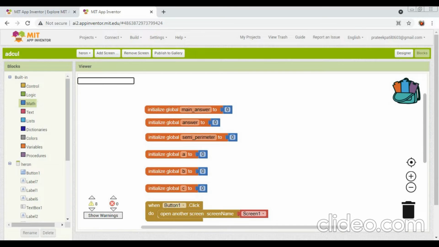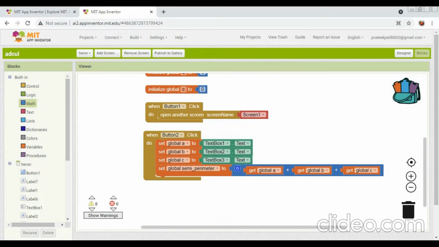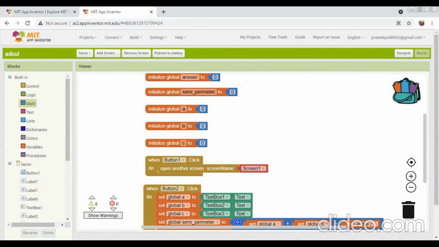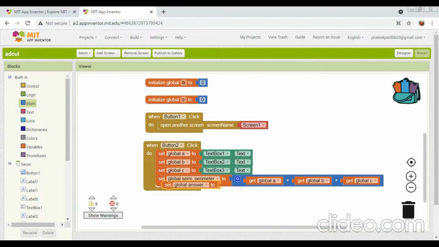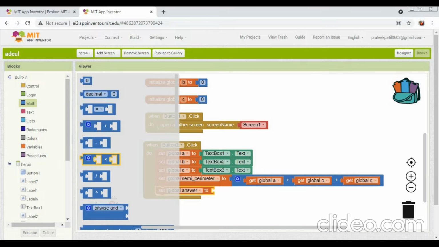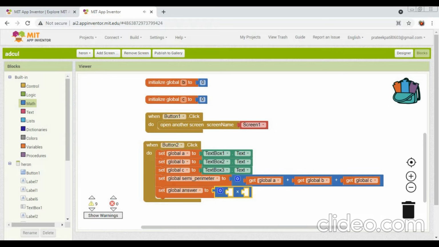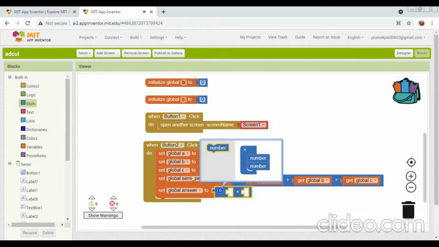Now we have to get the answer, hover on it, get a setter block out, take it, put it here, and here we have to do the multiplication thing. Now we go in math and get this block here. There are 4 values we have to calculate, so we'll get 3 and 4.